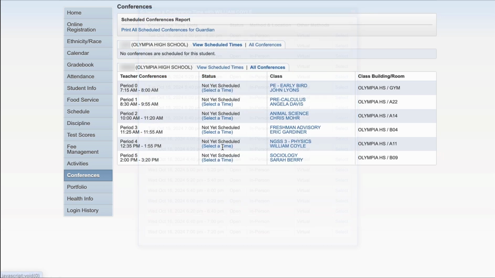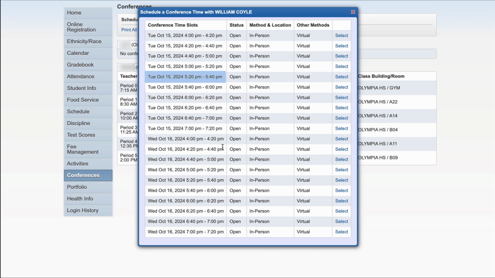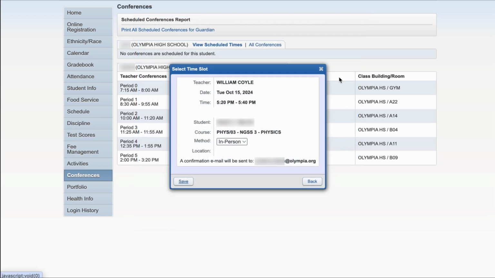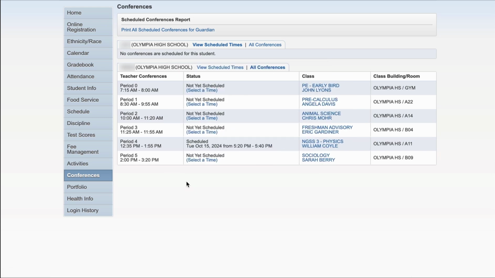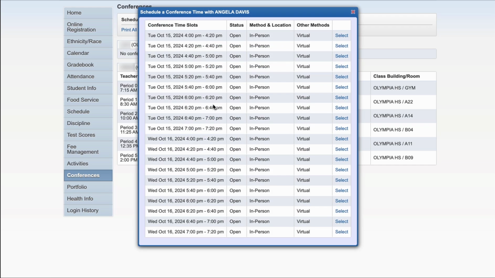So once we have found a common time between all of the teachers that we want to meet with, we're going to select that time on each one of their schedules. We'll get this confirmation screen and we'll save it, and you'll see that we now have a scheduled conference for 5:20 on Tuesday. Now again, I need to go back to the other teachers and I need to select them, go to that 5:20 slot and select it.